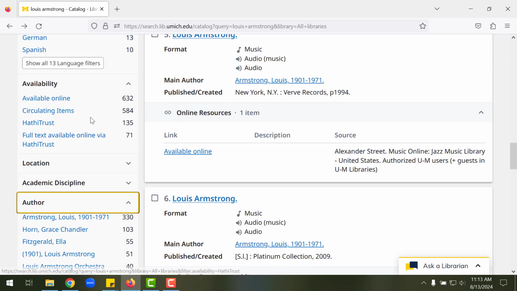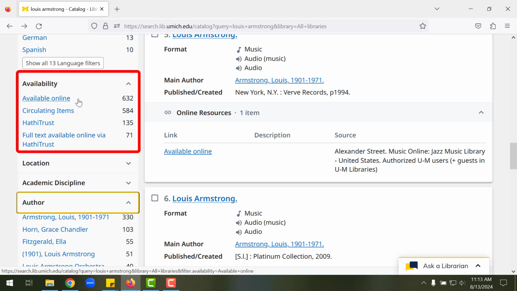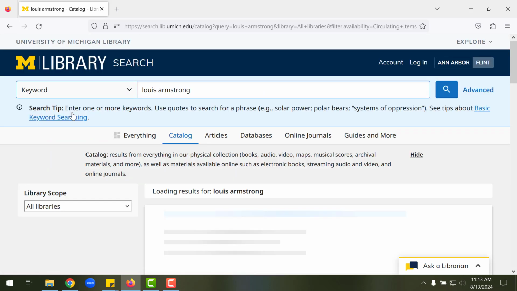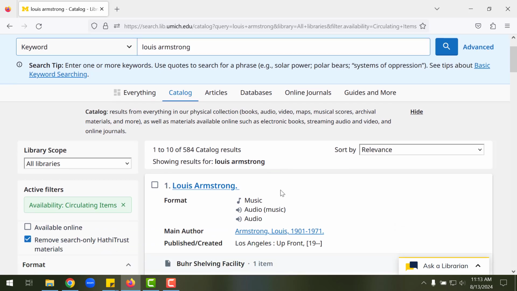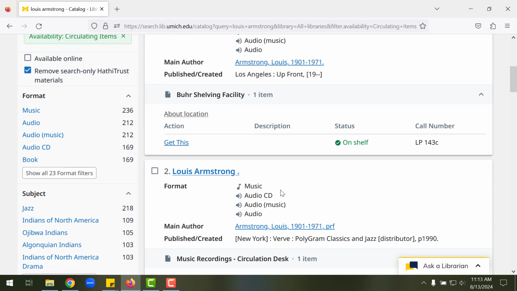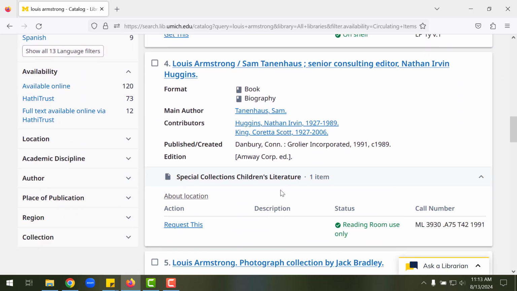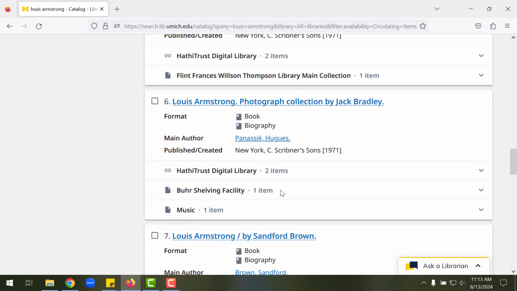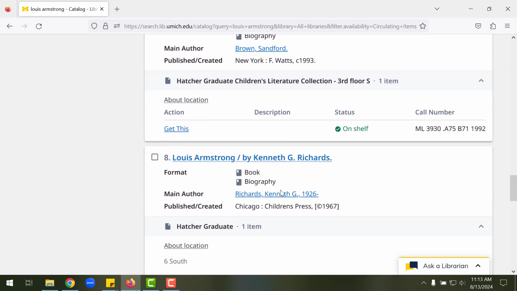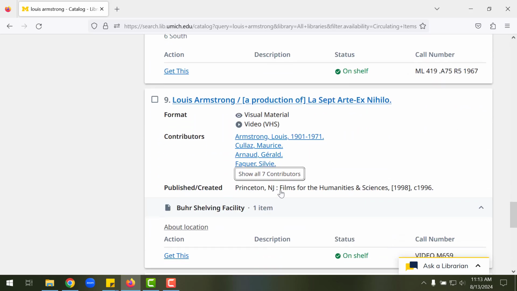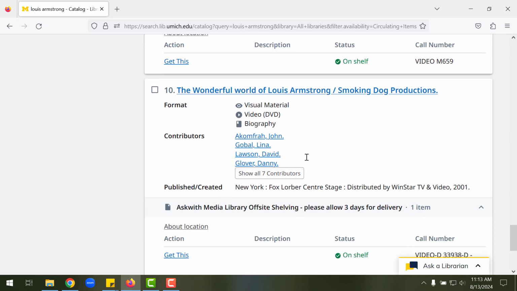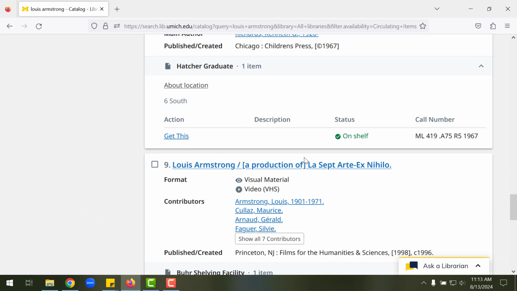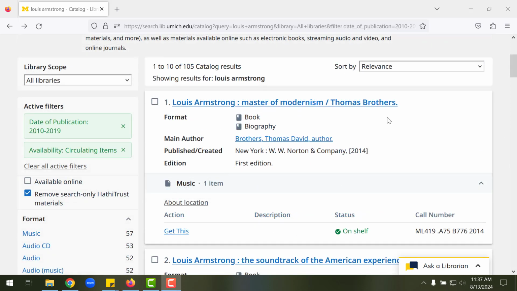The other thing that I like to point out here is the availability option. So available online is going to limit you to those electronic resources, but circulating items, this is if you actually want a physical item. So either a CD, a book, a DVD, something physical in your hands. This is really nice, especially when you're looking for books in order to grab them that way. So you'll see that it's taken out basically all of our online digital resources here and is only bringing back mainly books at this point, but there's probably going to be some visual material as well as some audio material as well.